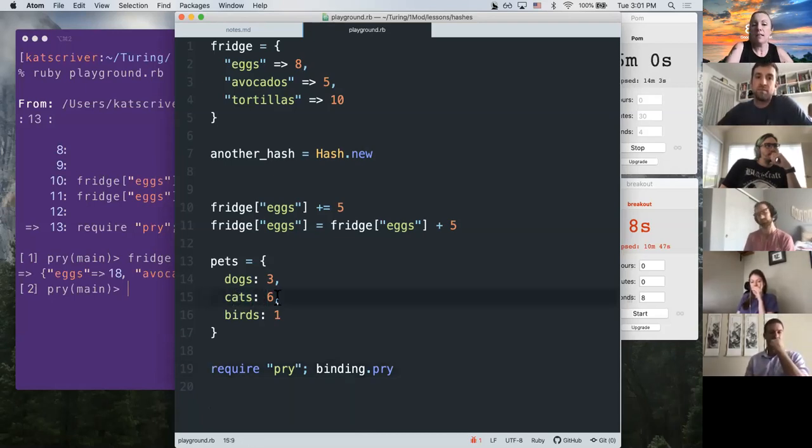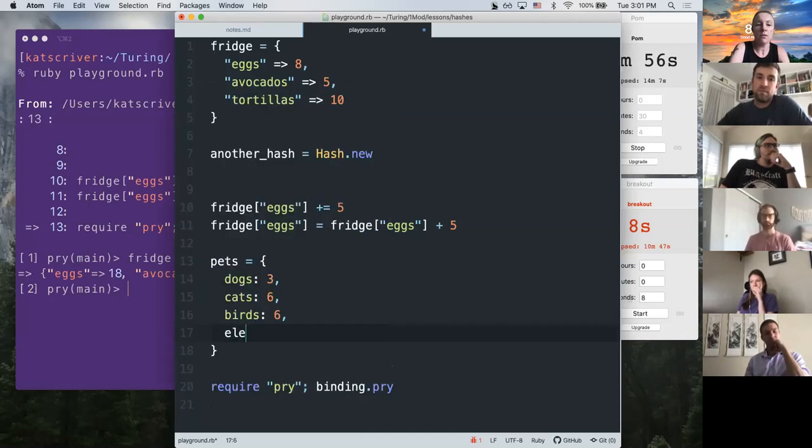Because what if this was 6, and then what if we had elephants, and that was 6 too? How would it know which one to give? Usually I think it gives the first one. So usually we don't go backwards. There are cases where you might, but you didn't need to do that in any of these examples.